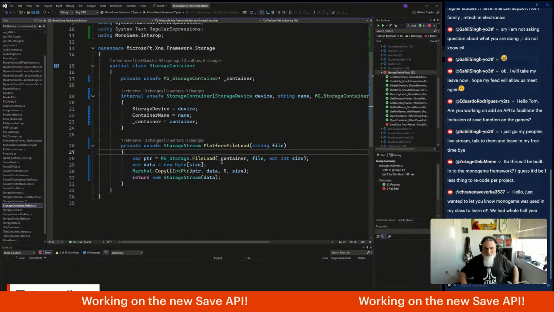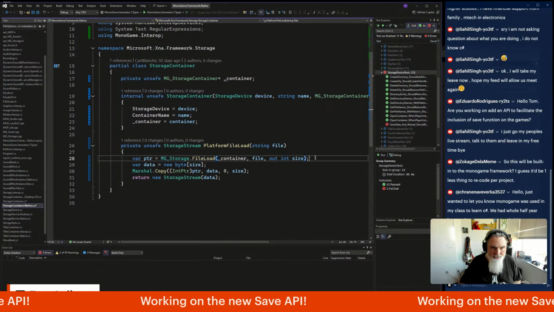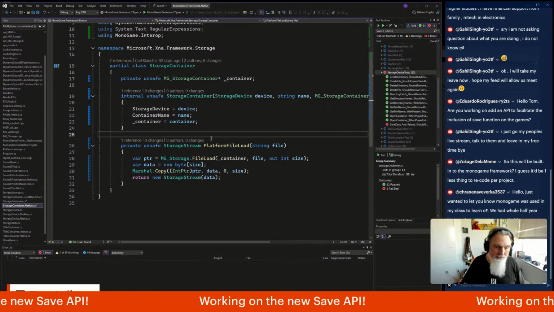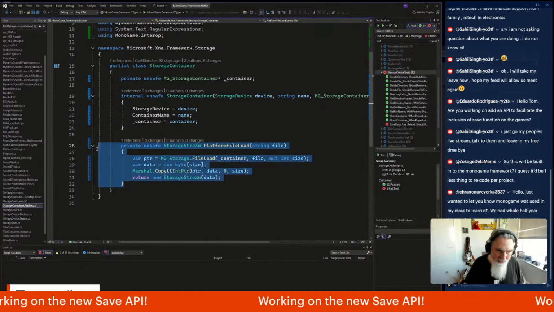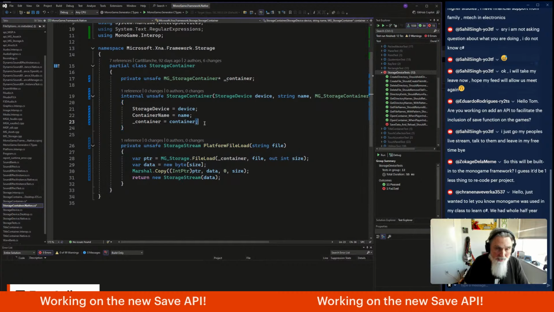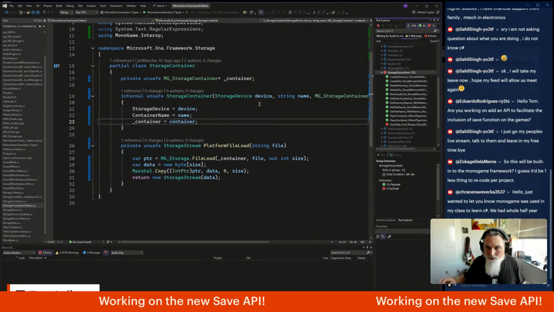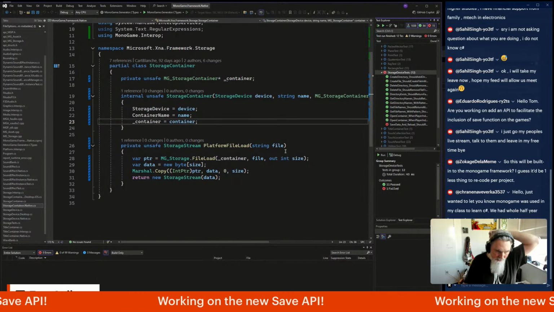And then for native code, for things using the native API, it will call storage file load to take care of getting the data. For platforms that don't use the native API, they can implement this however they like. It's up to their implementation how they do it. And that's how we've separated this out. So let me run this again, make sure it still runs. It does.